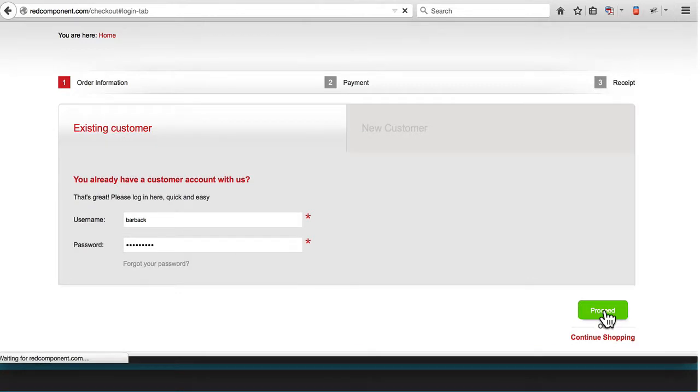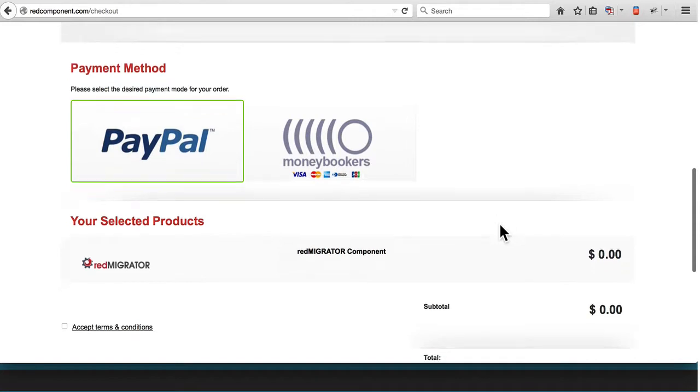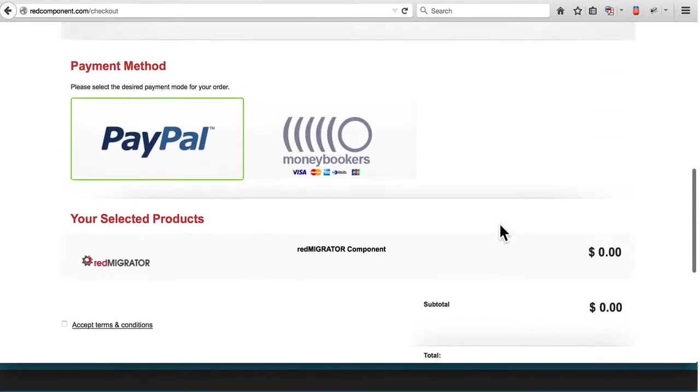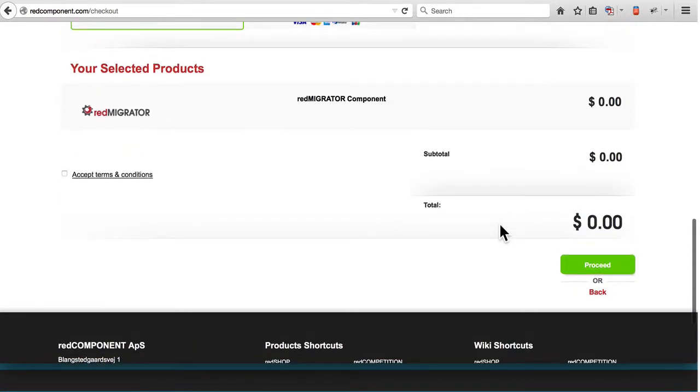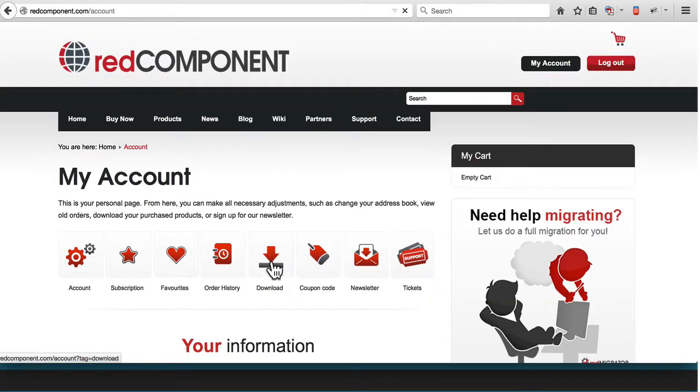Proceed to checkout. And no payment method is needed. It's a free download. You do have to accept their terms and conditions. You go to your account and can manage your downloads.